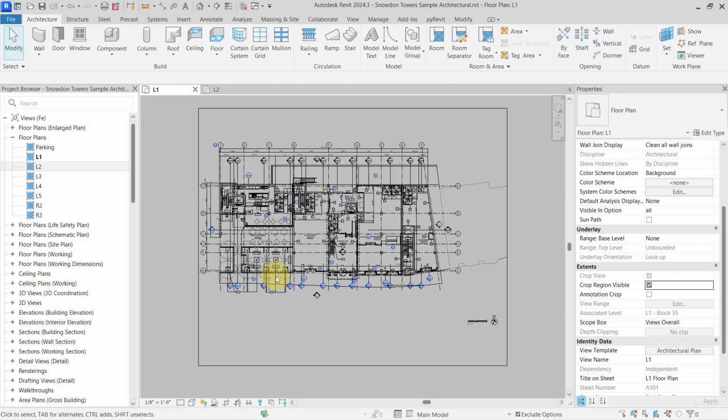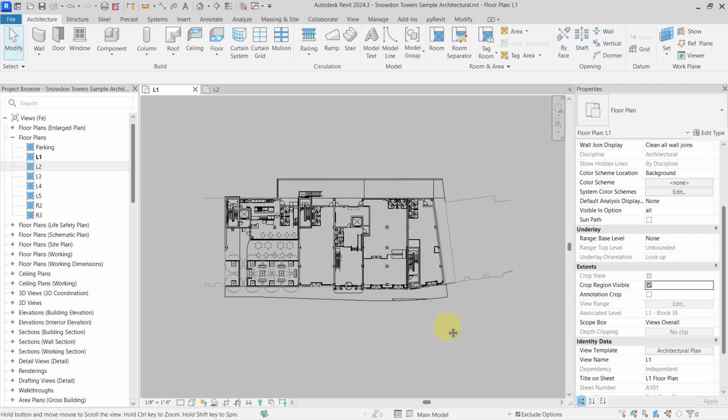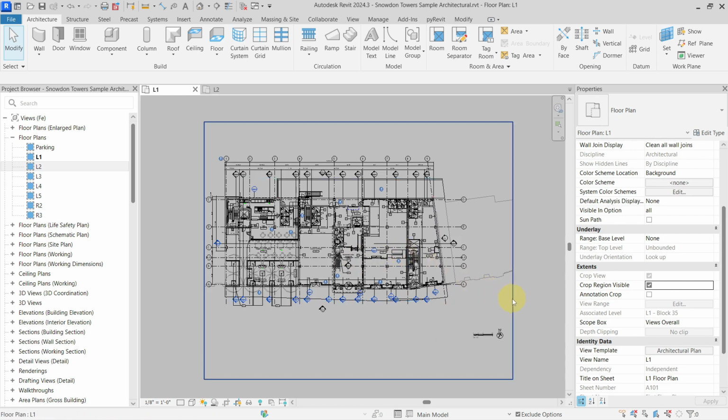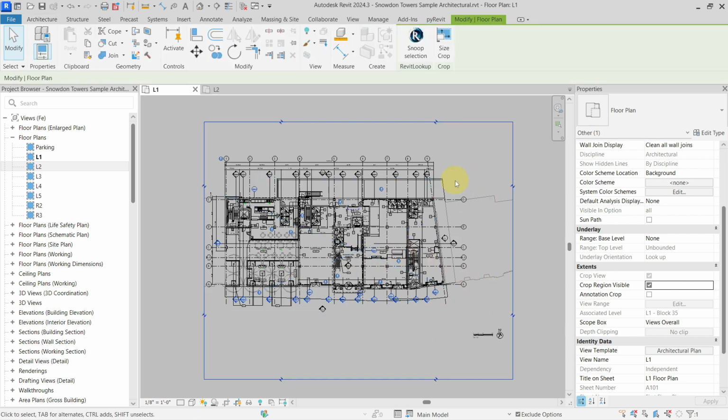Hello everyone, today I'm going to show you the reasons why you are not able to modify crop region in your views. So as you can see here, I have a view and I have a crop region, and if I click on it, you can see that I am missing the shape handles and the crop view parameter is grayed out, so I cannot actually change it.